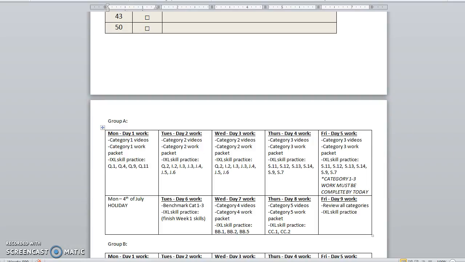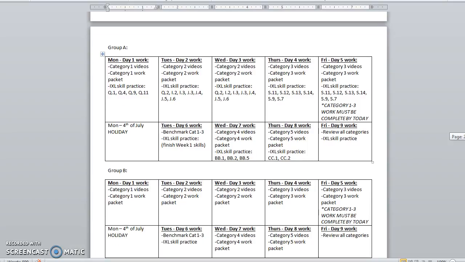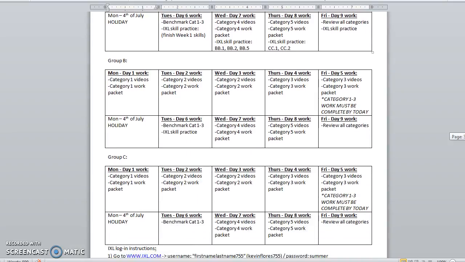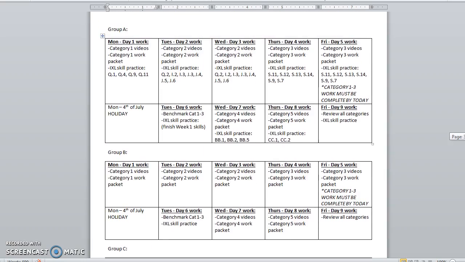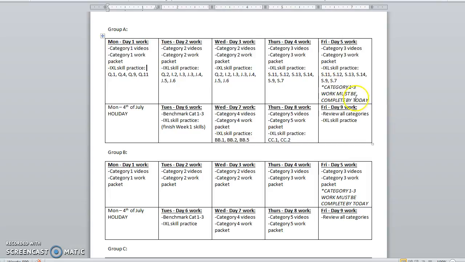So again, you're going to be in one of 3 groups, and each of these groups has different tasks to complete, Group A, Group B, and Group C. So make sure that you follow your specific calendar and you know which ones you'll be doing. It's really, really important that you are on track.